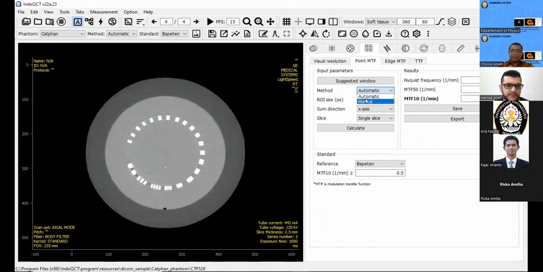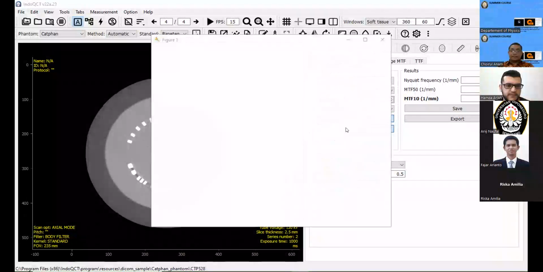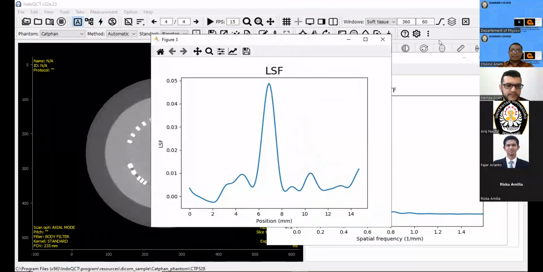We can use the manual method. If you use manual, there is a button for making an ROI by clicking this one, and then we can move it to this location. Also, we can use the automatic method. If we use automatic, the software will find the location automatically after we locate the ROI here, and then I calculate again. And now we get the result like this.